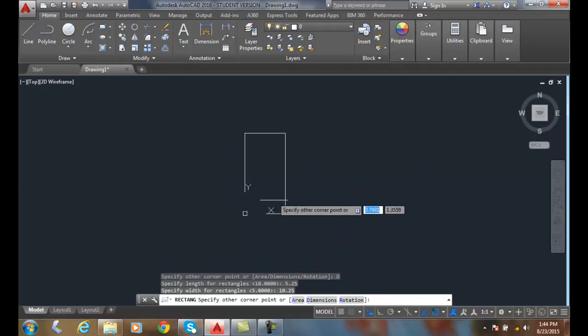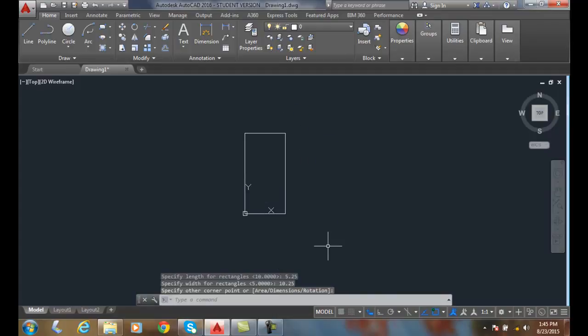I have to end up picking this other corner. I'll pick up here, and then I now have my rectangle positioned, and it's to length and it's to width, and I didn't have to calculate with math what my other corner XY value was.